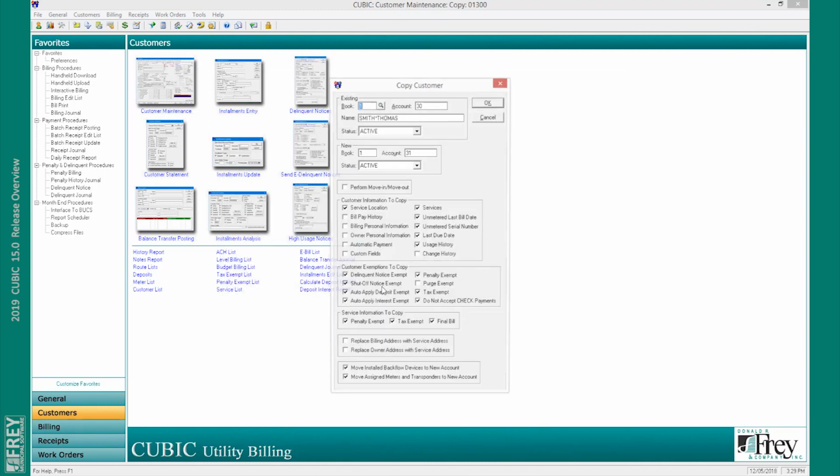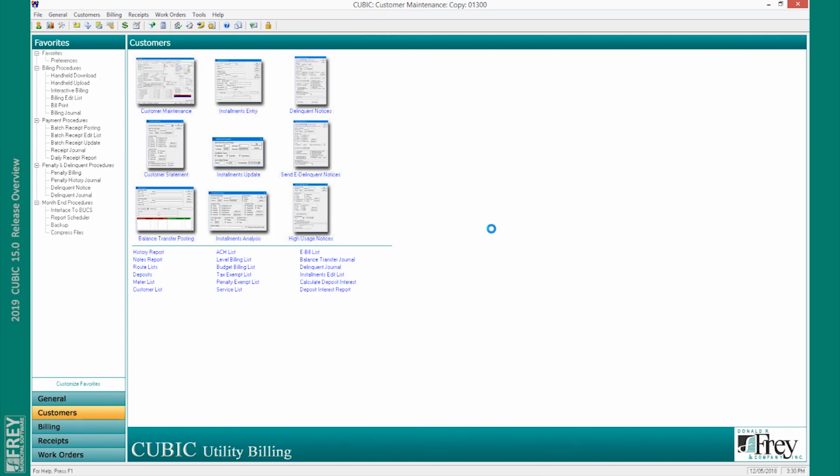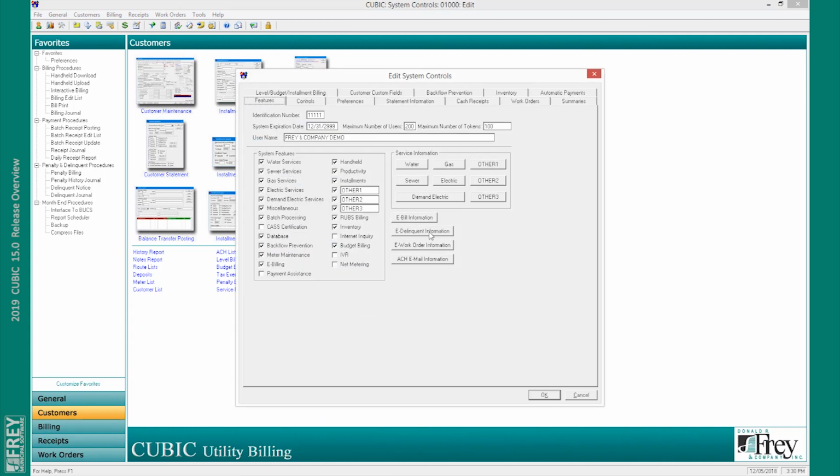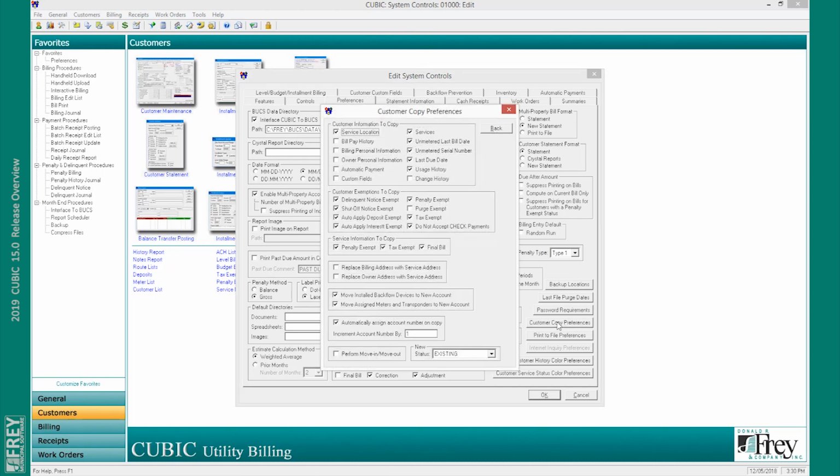When performing a customer copy, there is now a new checkbox located under the service information to copy. The new checkbox is final bill. Previously, there were only penalty exempt and tax exempt checkboxes. The user can set copy preferences in the system controls under the Preferences tab by selecting Customer Copy Preferences and having the final bill option checked.